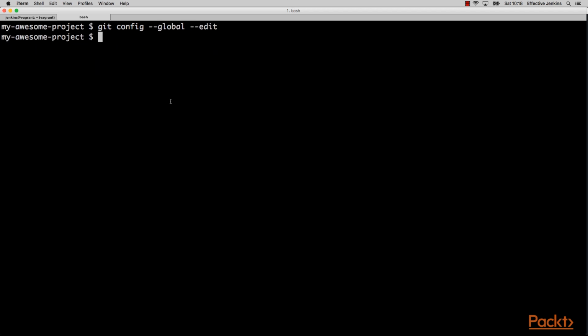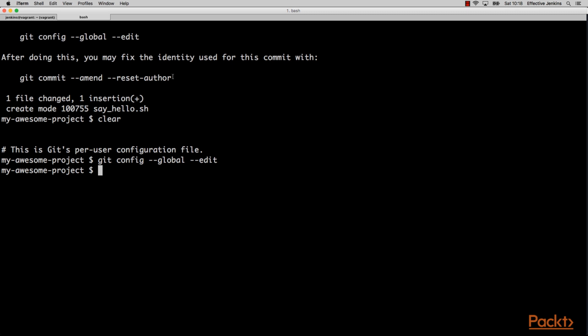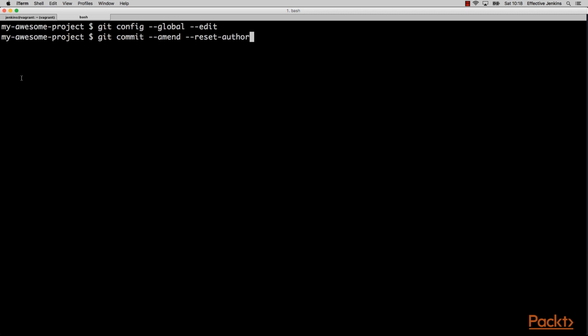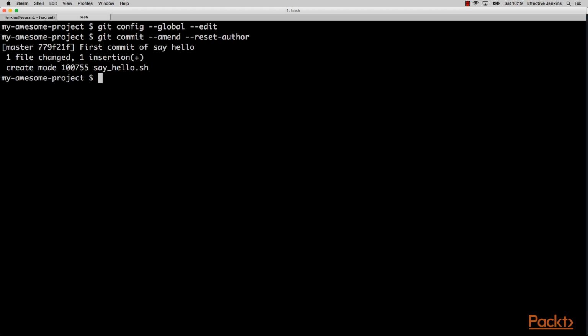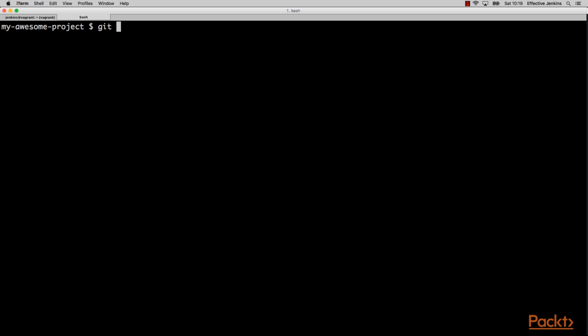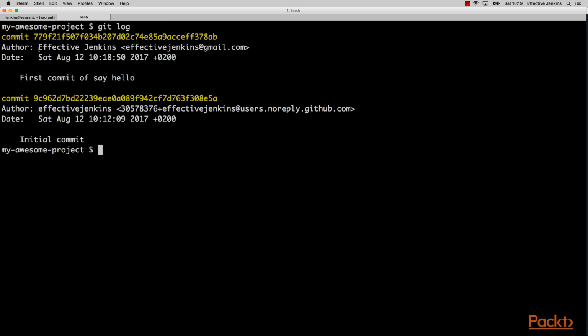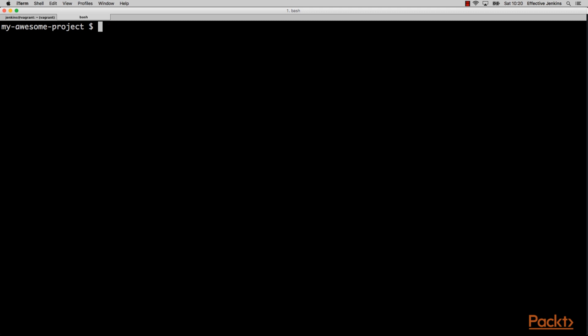And now we can fix the identity of our last commit. We can do that by simply amending the commit author to that. Now we are simply amending this commit. Okay, and if we check here, now we can see that the author of this commit is effective Jenkins. The first commit was created by GitHub when we initialized our repository. So that's it. Okay, now let's push our changes to the remote repository.